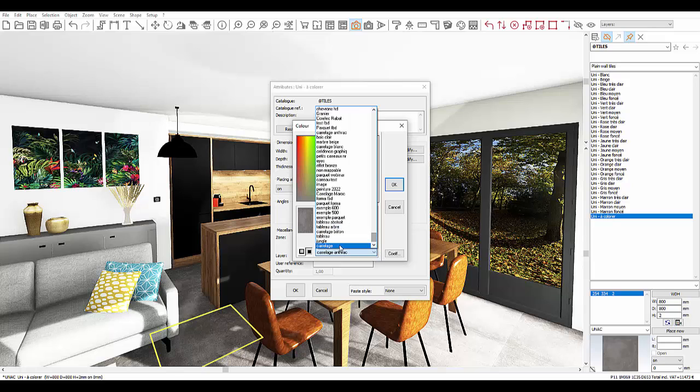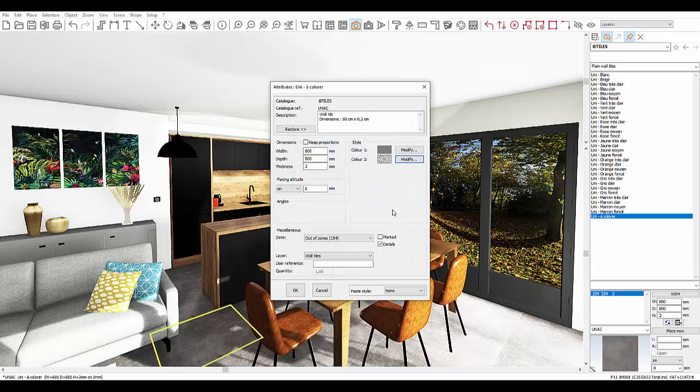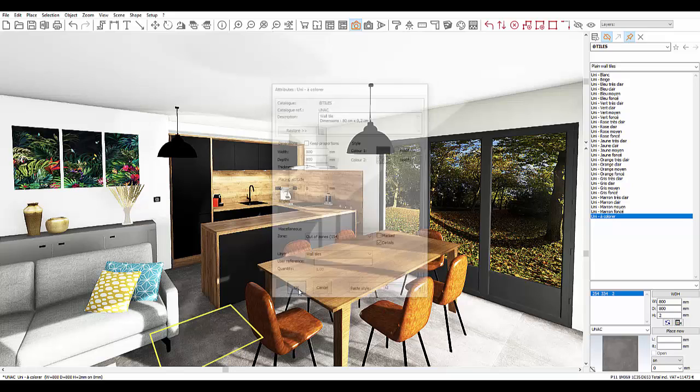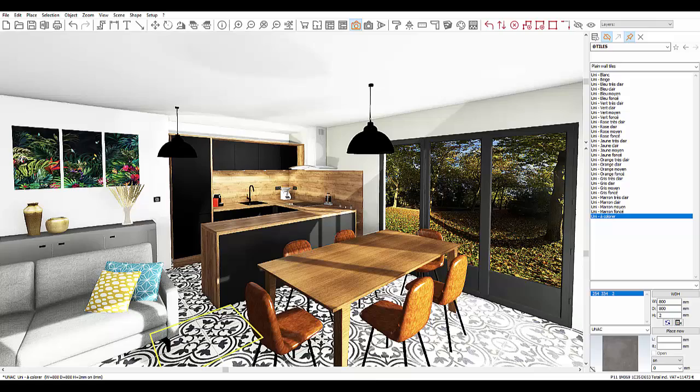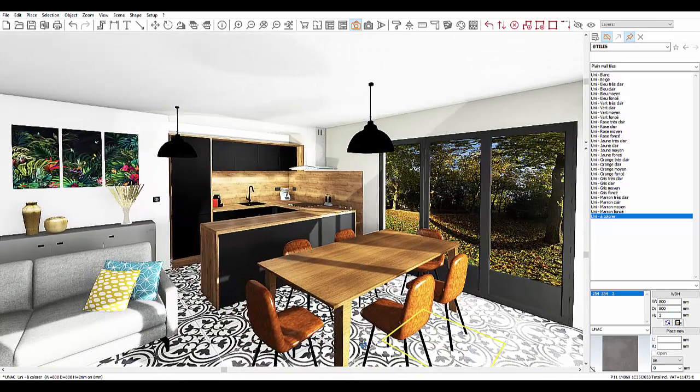Here you can choose the image that you saved in the palette. Before finishing, don't forget to choose the option Copy Style to All, so that it applies to all the tiles. If we take a look at the final result in 3D, our image is perfectly applied to all the different tiles.